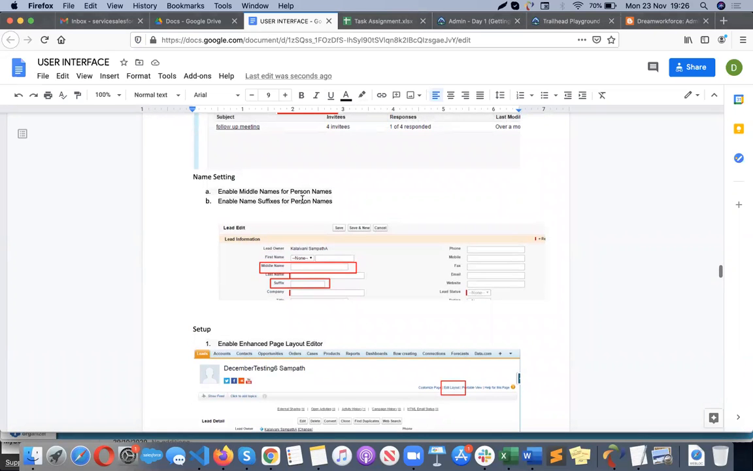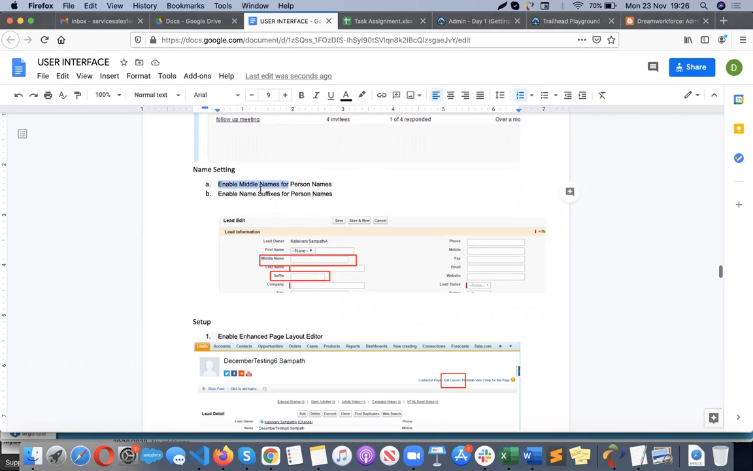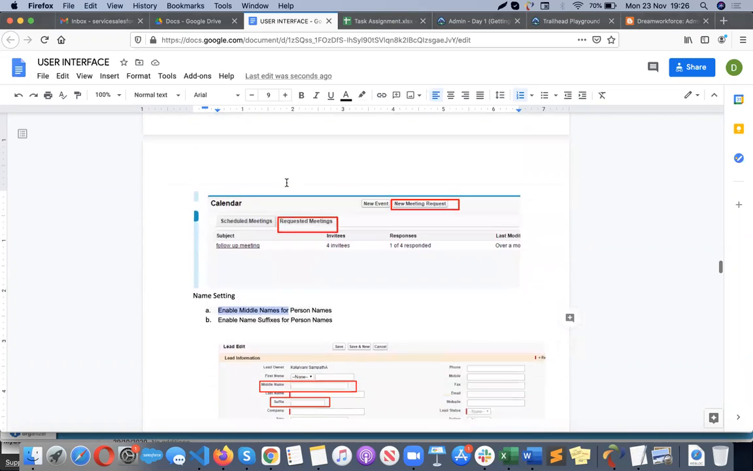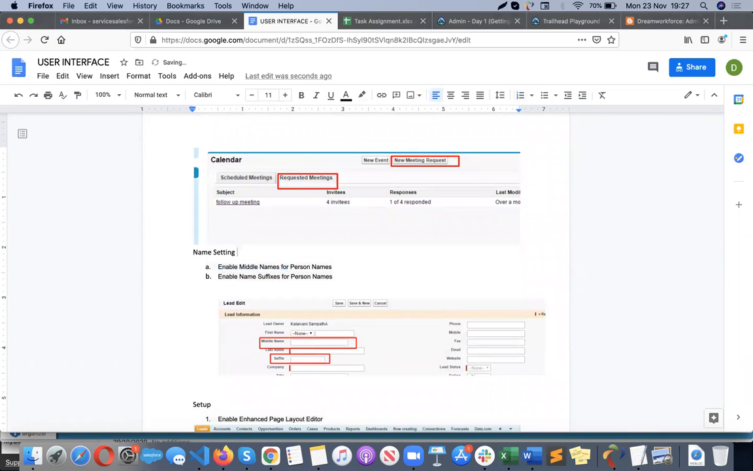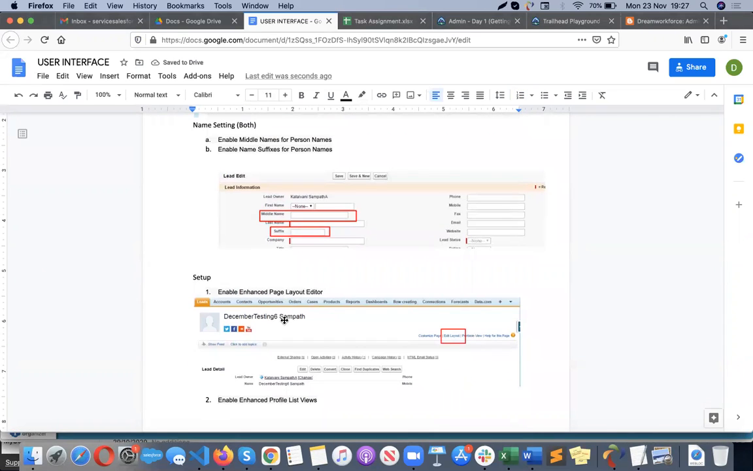Enable middle name options. Sometimes we will enable these. If you want a middle name with the suffix, you can go and enable it. No need to build custom fields, there is a setting available. This is on both, including classic and Lightning, it's applicable. Enhance page layout. This is only classic.